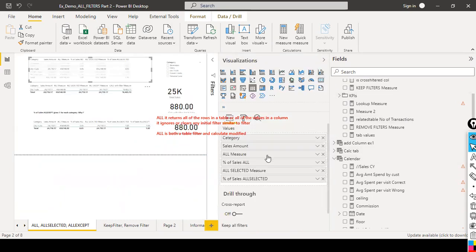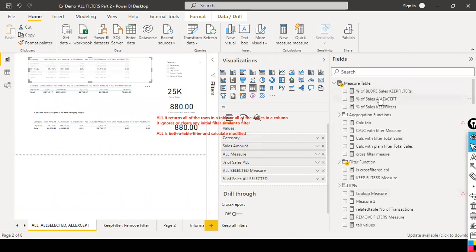Let me see here. All measure. We have something called all measure. Let me see where it is here. Measure table, all measure. Okay. The measure table, can you see all measure? If you don't know where this column comes from, hover the cursor on top of this and you'll be able to understand where it comes from. Measure table, under which you will have all measure.